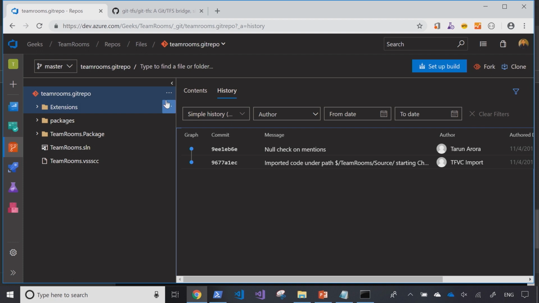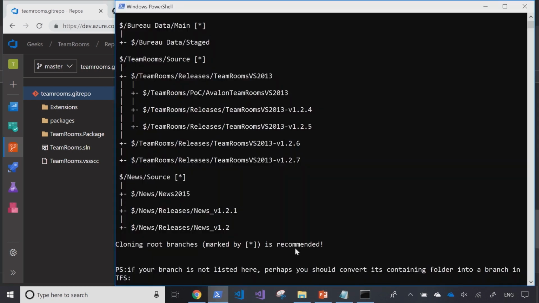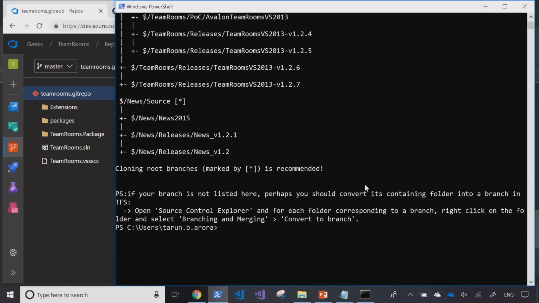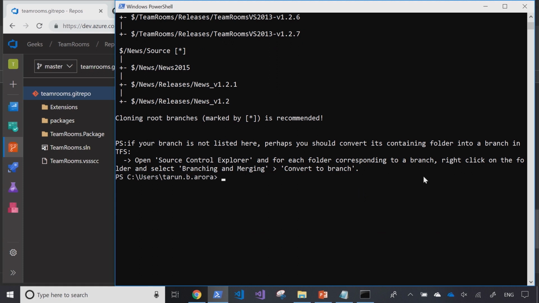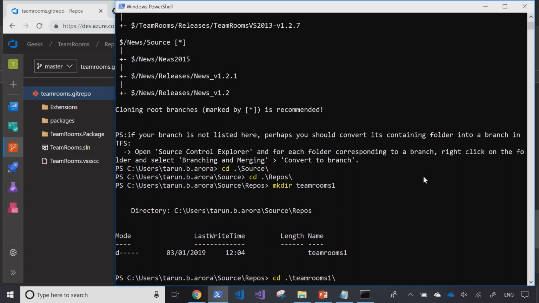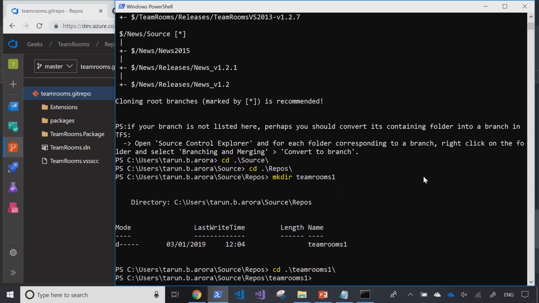Now, this was a fairly simple use case where we opted not to carry the history across. But should we decide to take the history across, and all of it maybe, then we have to look at the command line to do it, as the interface doesn't allow for porting more than 180 days worth of history. So let's go back into PowerShell, not Azure PowerShell, just the native PowerShell, and so we've created ourselves a new folder called Team Rooms 1.